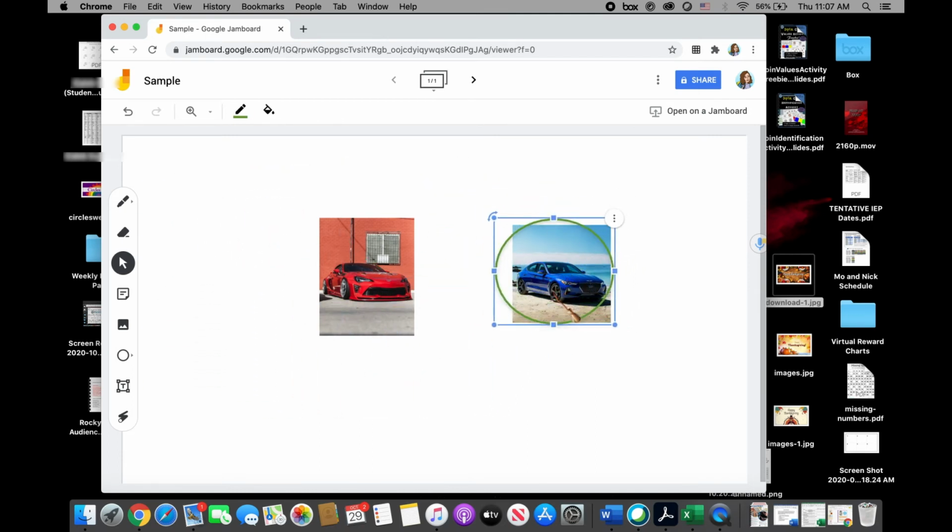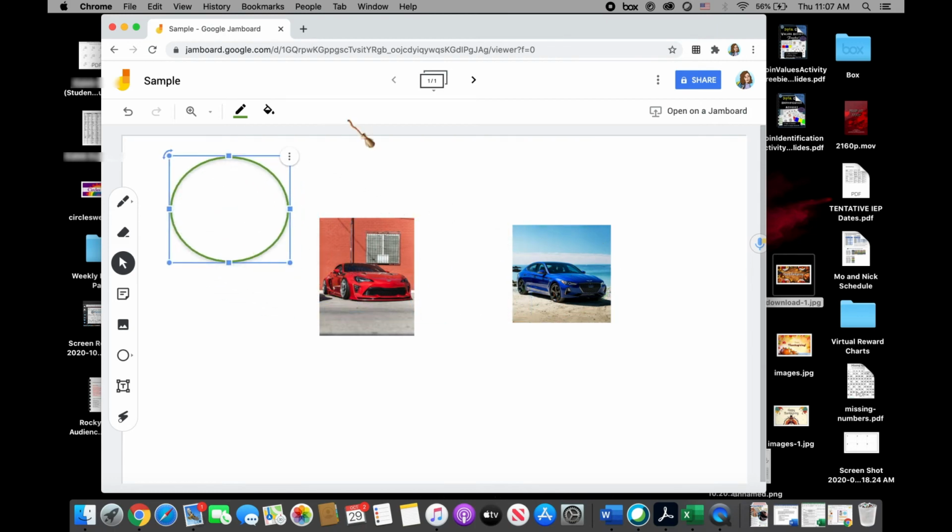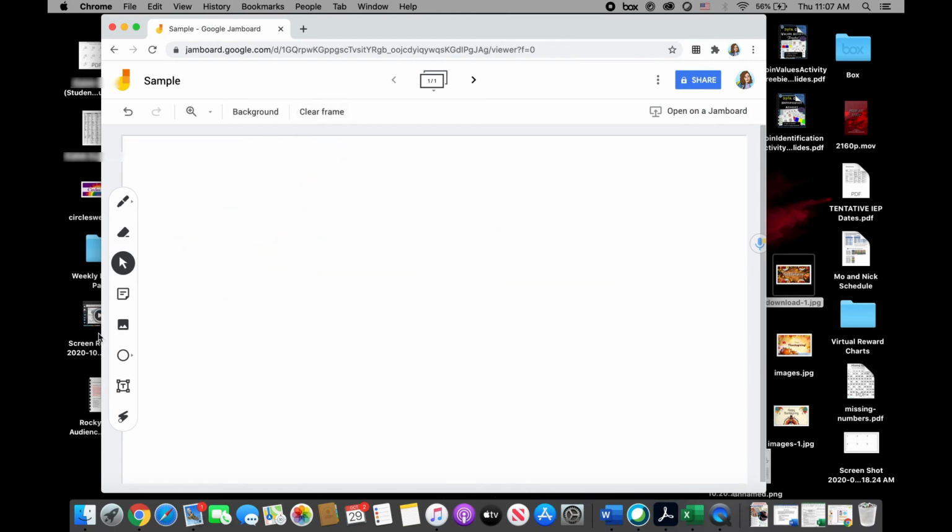Okay, so that's just one reason you might want to make something transparent. Let's clear the frame there. So those are your shapes. Down here, you have your text box. So you're going to put the text box in. It's going to default to this. So you might type, I am thankful for. And maybe this is your prompt.